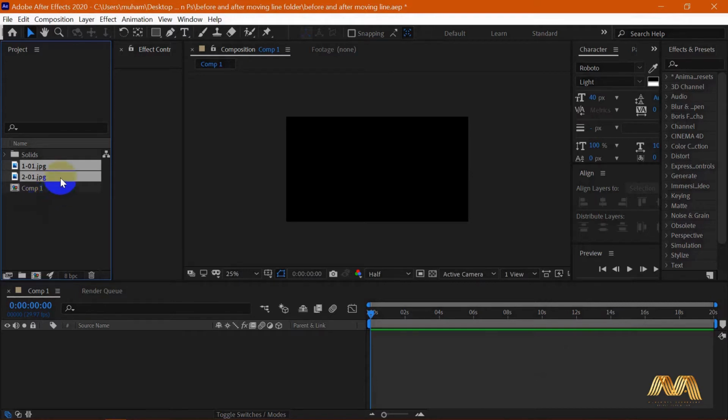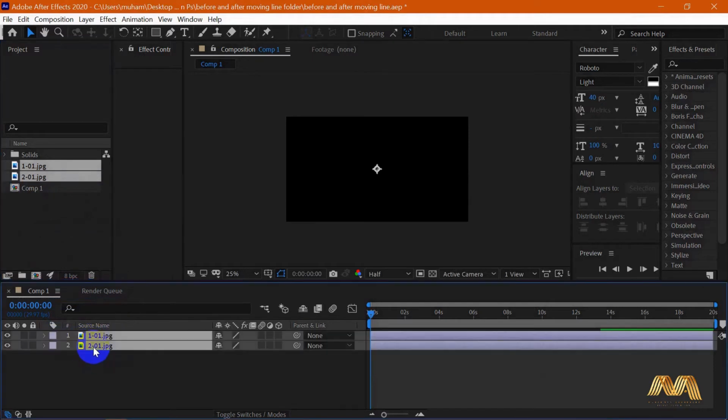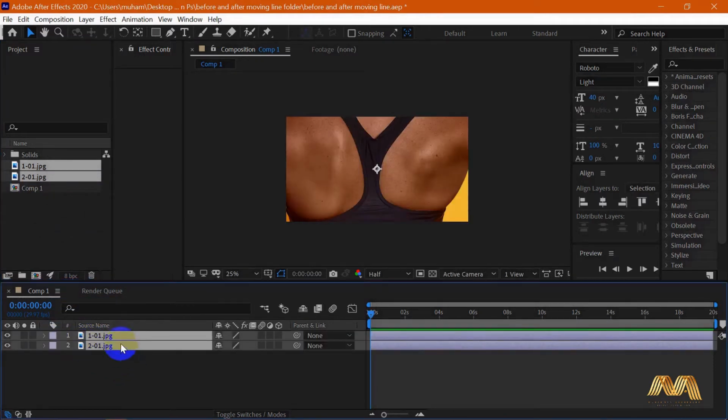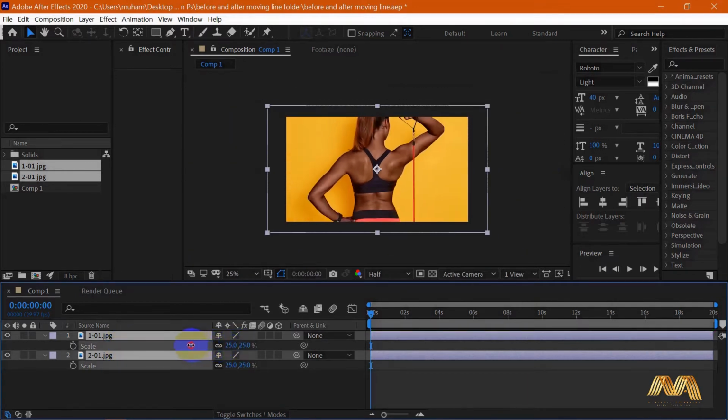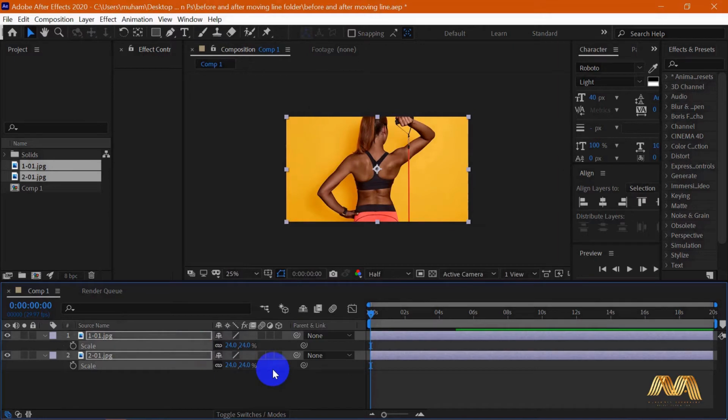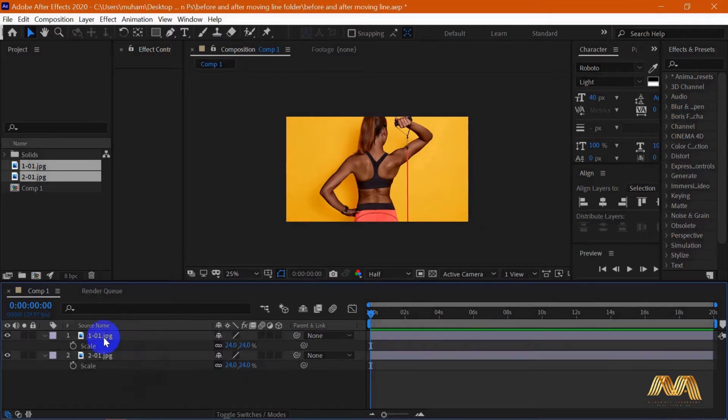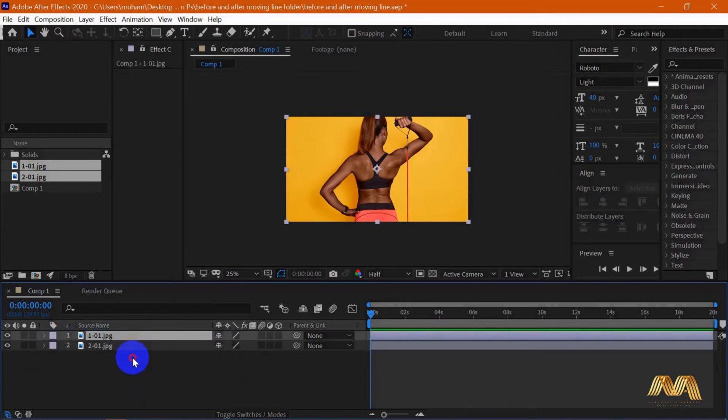Hold and drag your pictures in your timeline. As both pictures are still active, press S from the keyboard to bring up the scale option and start adjusting both pictures together to fit them in your composition. I will just rearrange my pictures. See here, both pictures are matching the same size.